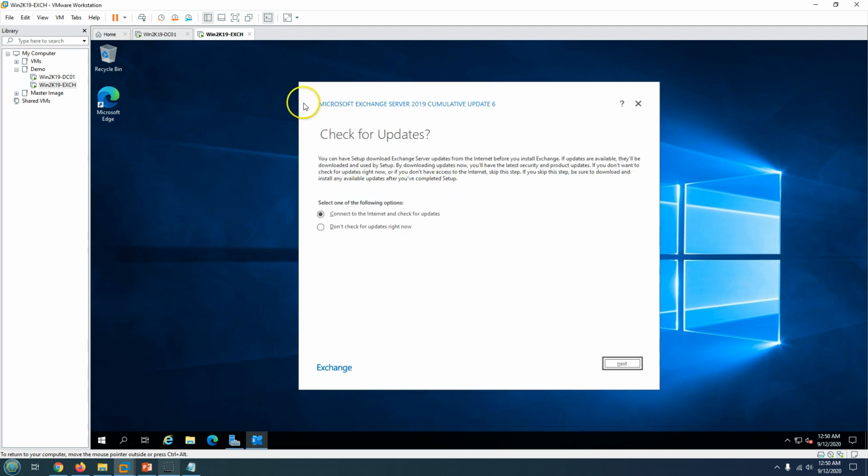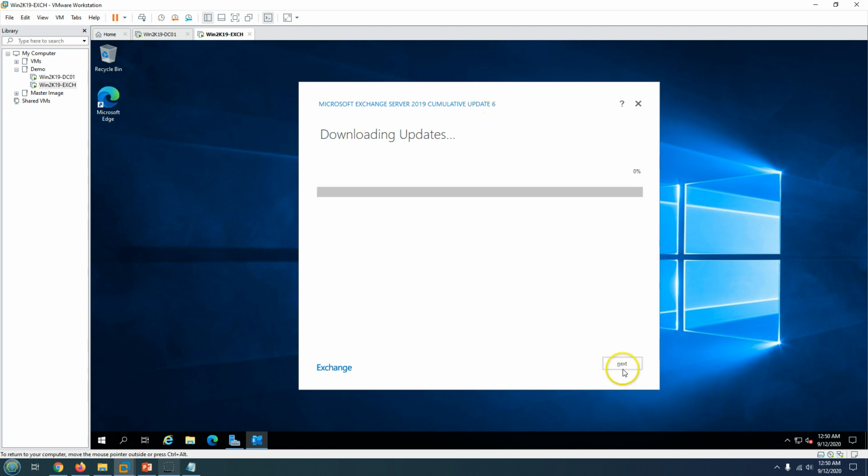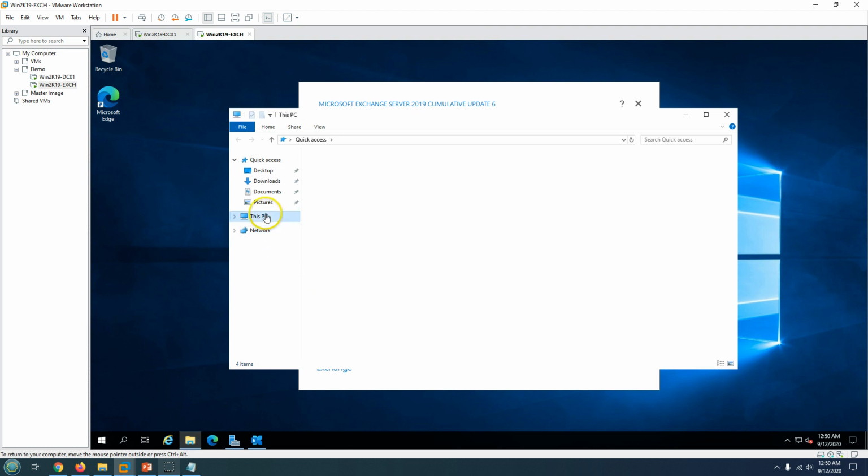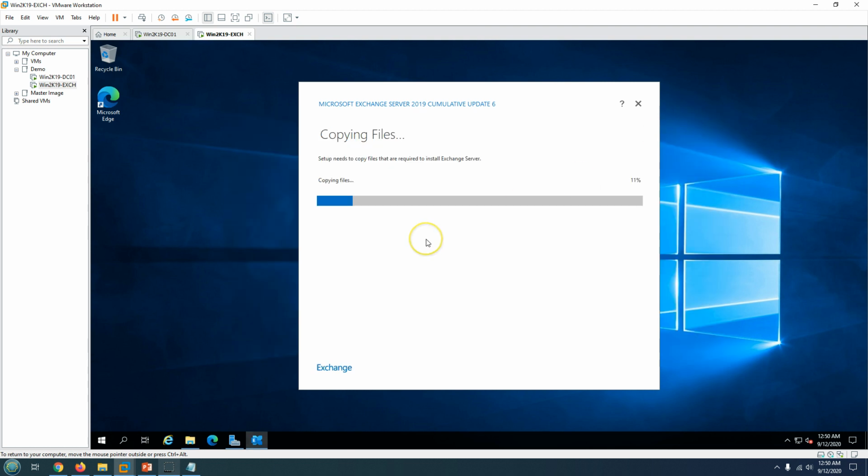So you can see now Microsoft Exchange Server 2019 Community Version Update 6. So let's go ahead and check for updates. I don't think it's going to find anything, so you can say no update found, click next, and now it's basically going to copy the files to the local machine, and then it's going to run the setup from there. This is going to take a few minutes.